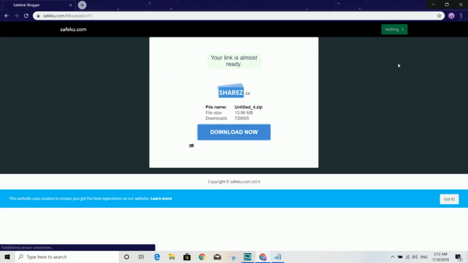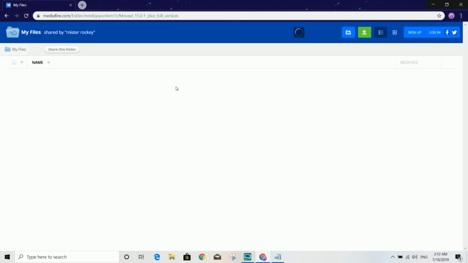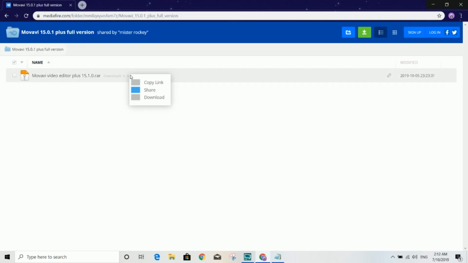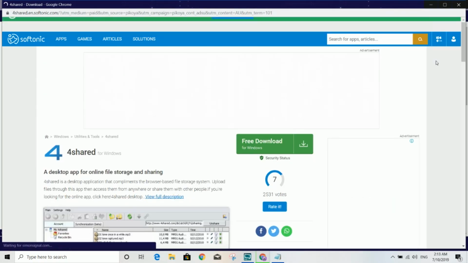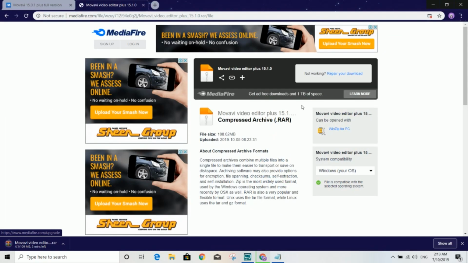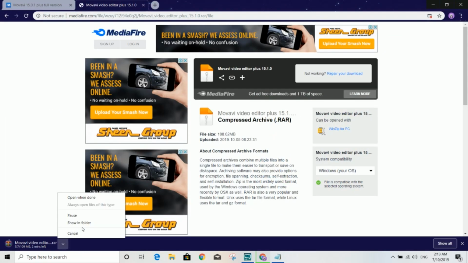So all you have to do is wait and get inside this link and download the software. So here it is. Make sure you download this. It's 1028 MB. So it's getting downloaded.